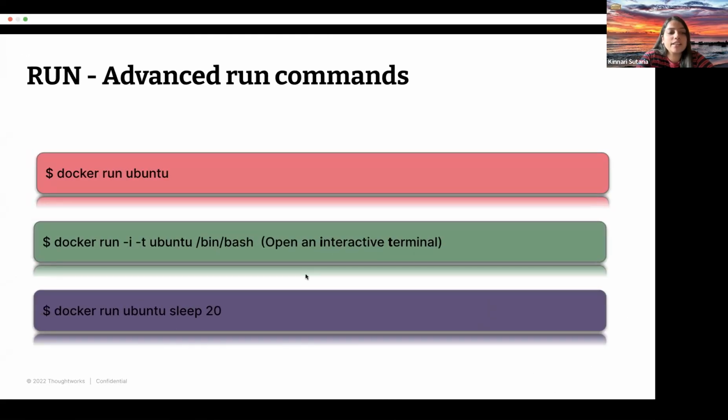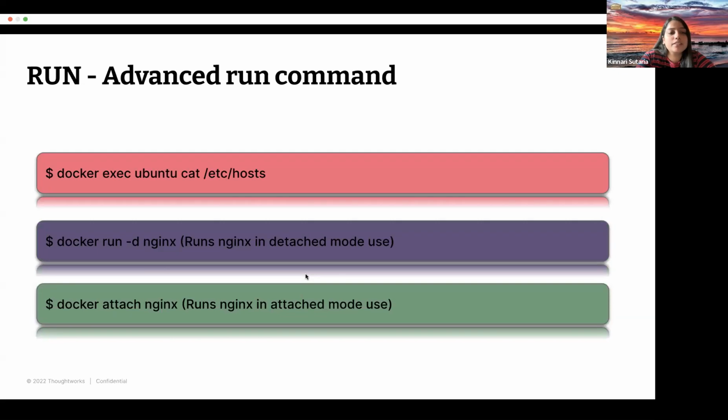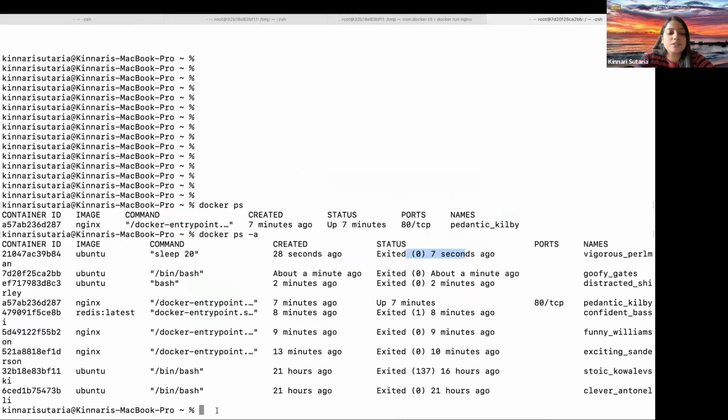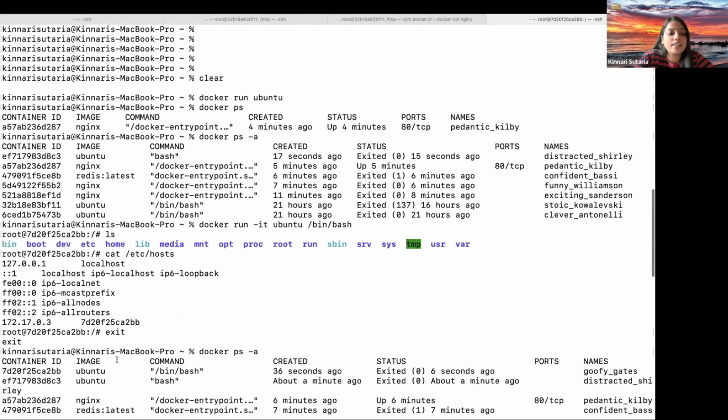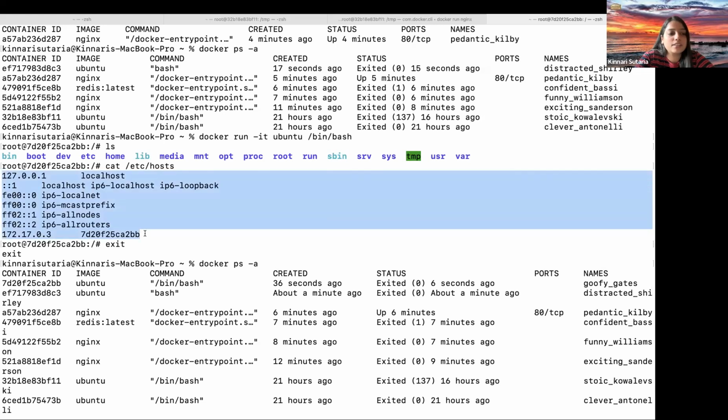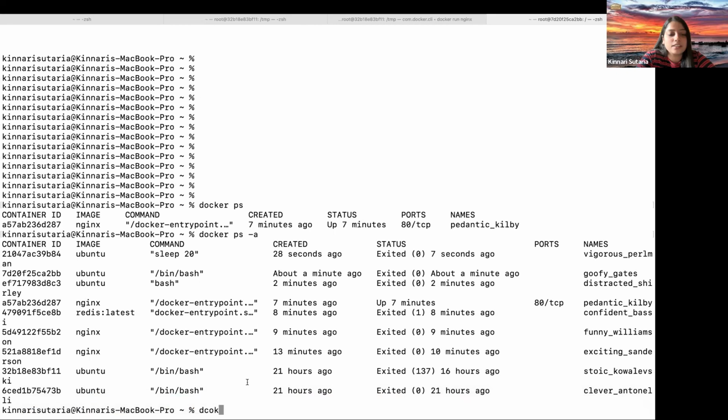So this is how I can execute a command. There is one more pattern to execute a command: docker exec ubuntu cat /etc/hosts. What this will do is simply execute the command cat /etc/hosts. Earlier, you saw me go inside the container, do a cat /etc/hosts, and get this information of the container, right? I can do a similar thing from outside as well. I'll do docker exec ubuntu cat /etc/hosts.